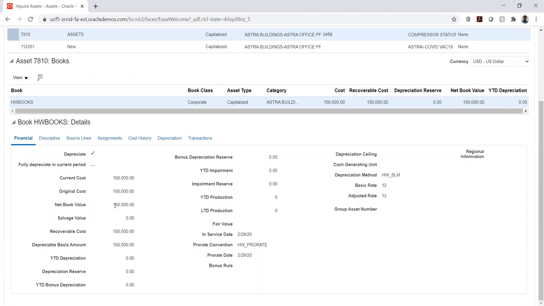So net book value is nothing but the value of the book as of now. Then the others are like we have the recoverable cost, then we have maybe the depreciable basis amount. So we haven't given any of those additional inputs. So system is showing just the inputs whatever we have given. That is only the cost of the asset. Okay. So we have seen the financial information.